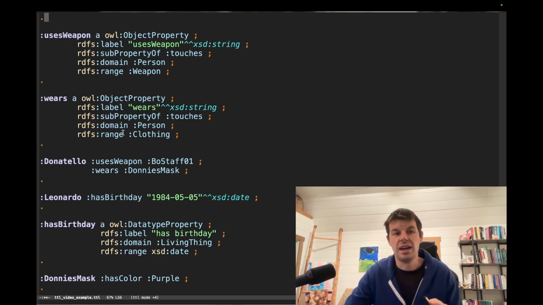Okay, but we have object properties, but I haven't yet put any data type properties, and so I threw one in here. So let's say we want to relate the Ninja Turtles to their birthdays, and we can say that Leonardo has birthday 1984, May 5th, 1984.